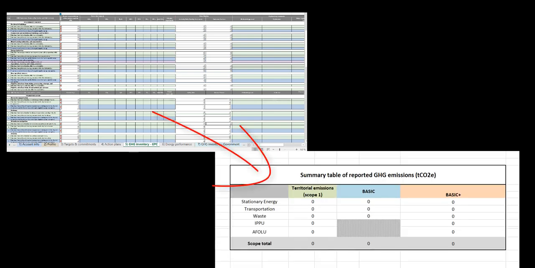By inserting one value, you can see that it is automatically calculated in the summary table above.